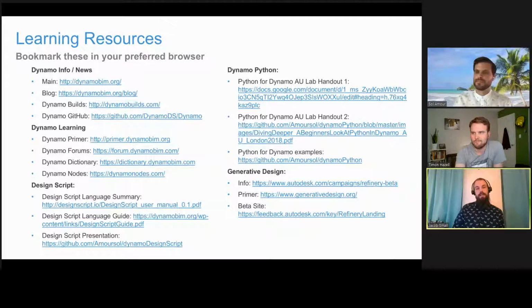Some great resources on Dynamo Python, primarily aimed at Revit usage, but you can learn a lot from that for application to our other integrations as well. And then some information on generative design. I do want to plug generativedesign.org because the primer up there is amazing and has tons of great information on how to use some amazing new nodes.